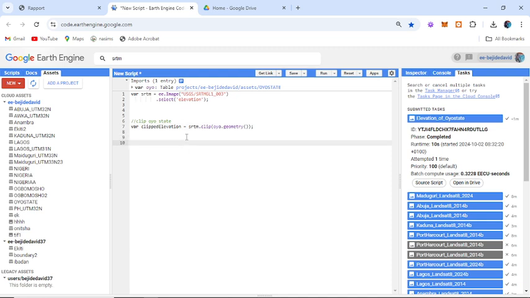So the next thing to do is to determine our visualization parameters. So how do we do that? We declare a variable var, let's call it visualization params, so is equals to, we'll open an object notation bracket, curly bracket.